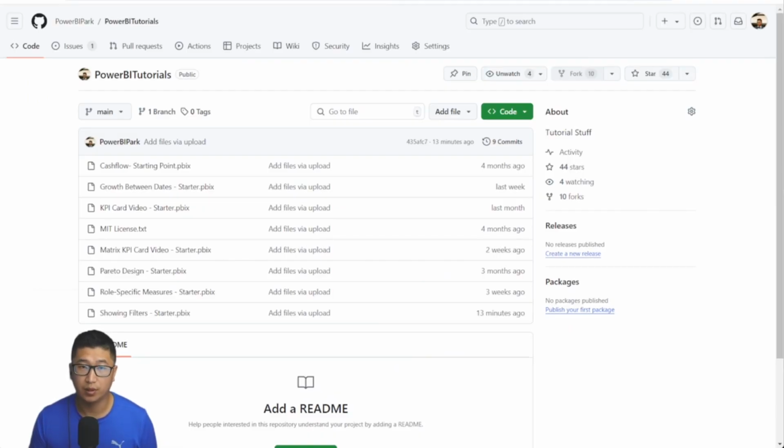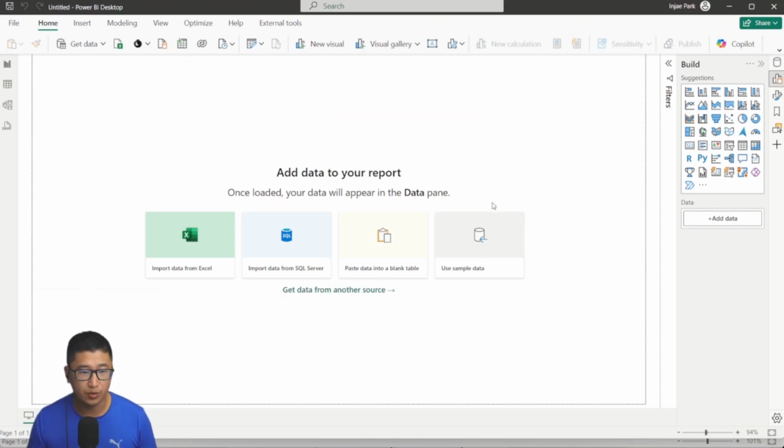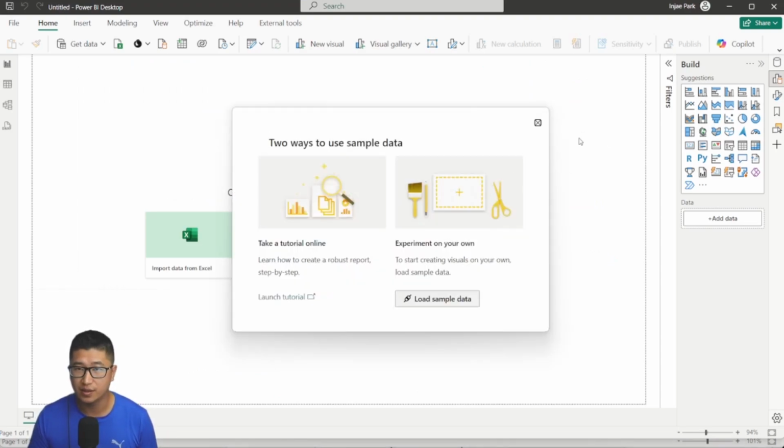But if you want to follow along, you can go to my GitHub, which will be in the description, and just download this showing filter starter Power BI file, which will have all of the different measures that I'm using. It's not completely necessary, but if you want to just build the actual report that I'm making, this will be the easiest way. The data I'm using is going to be the sample data that exists inside of Power BI.